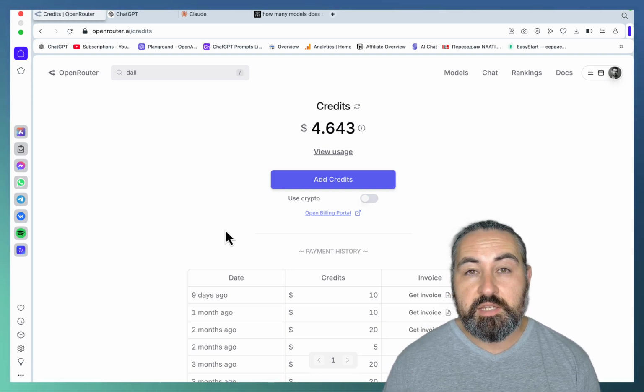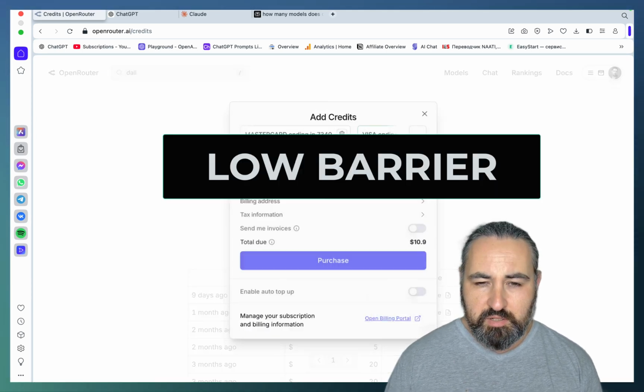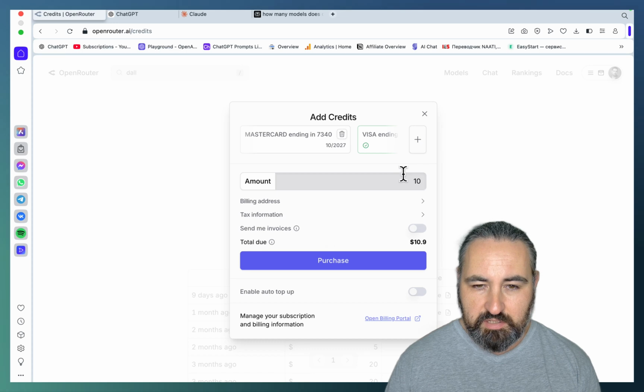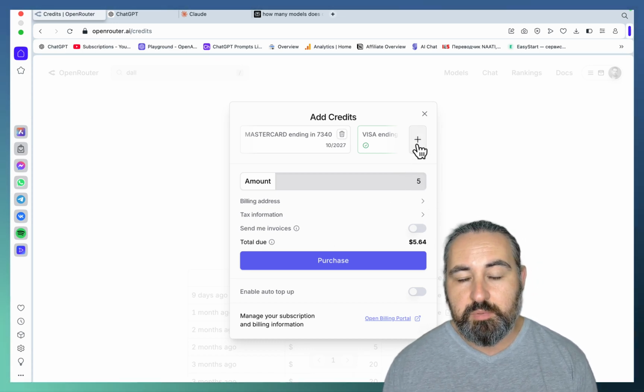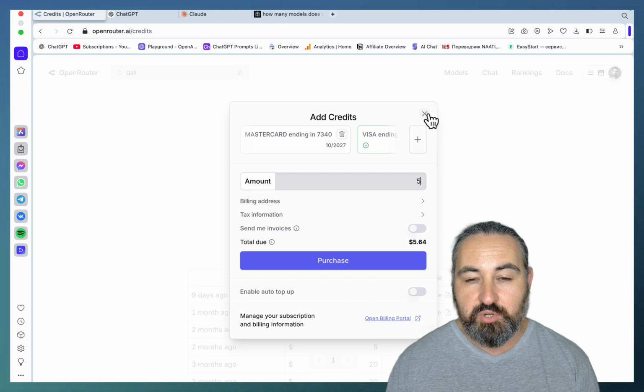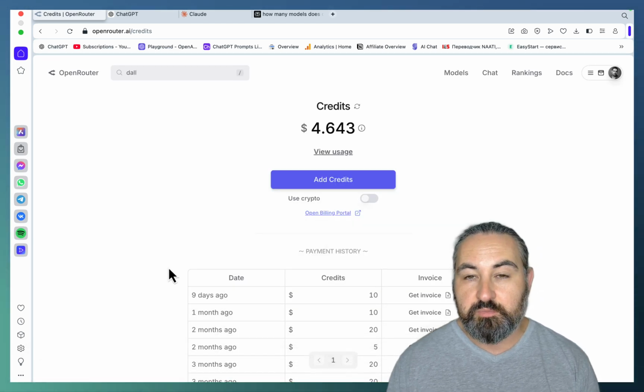Reason number 3 ties in with the last one, which is affordability. You can start with 5 bucks. I think that's the current minimum. You cannot go lower than that, but this is a very people-oriented and client-oriented approach. And I'm not affiliated with Open Router. I don't even think they have an affiliate program.